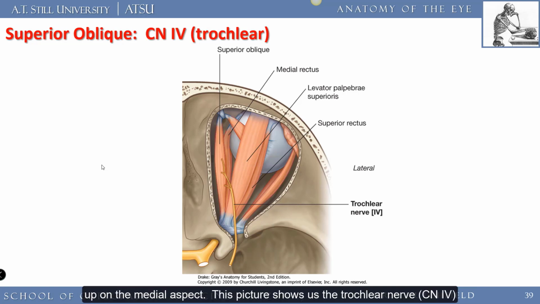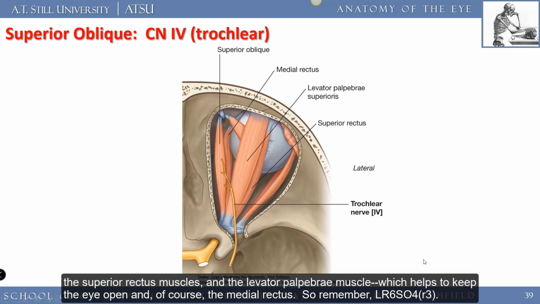This picture shows us the 4th cranial nerve, the trochlear nerve, the superior rectus muscle, and the levator palpebrae superioris muscle, which helps to keep the eye open, and of course the medial rectus. So remember, LR6, SO4, R3.